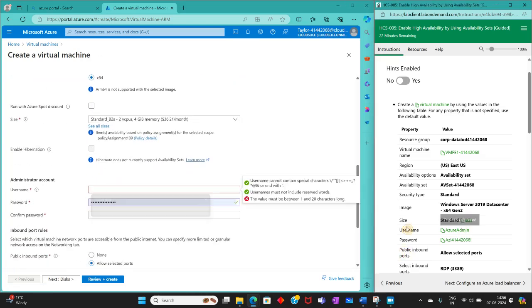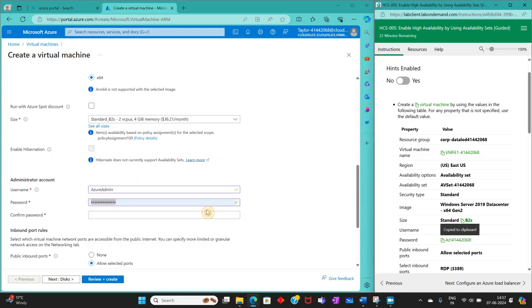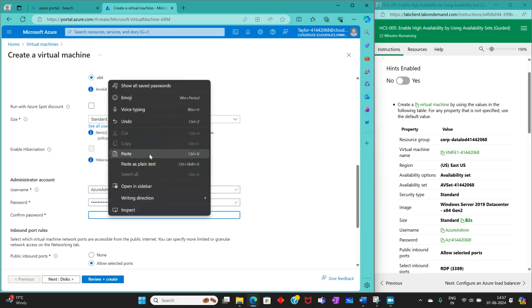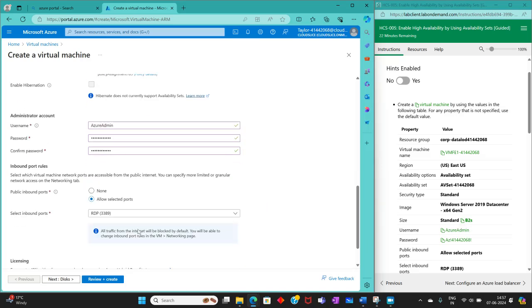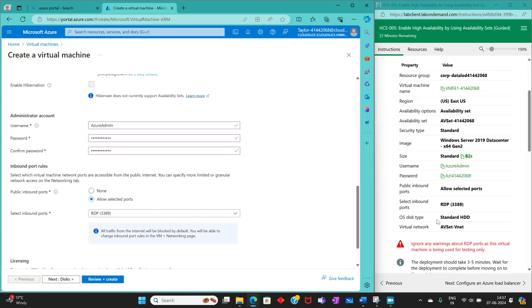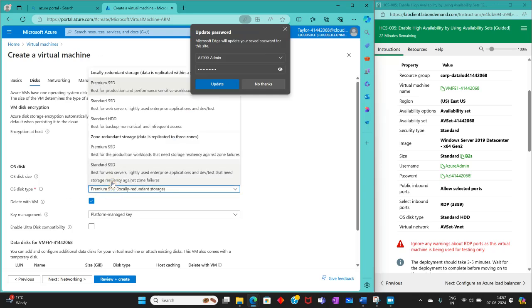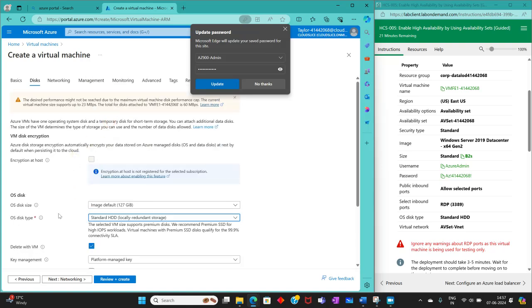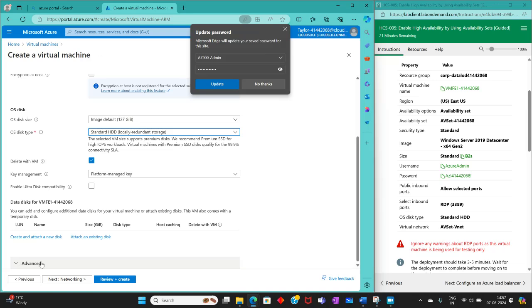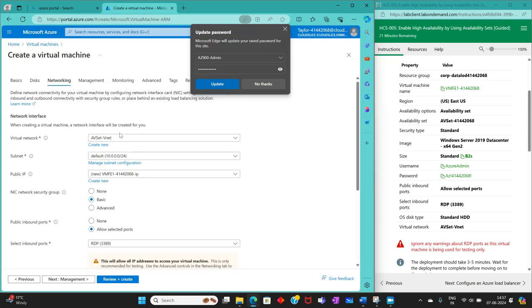Username is Azure admin. Password is this. Public inbound port allow selected and allow RDP. Yes. OS disk type is standard HDD. And network is AV set VNet. Yes.